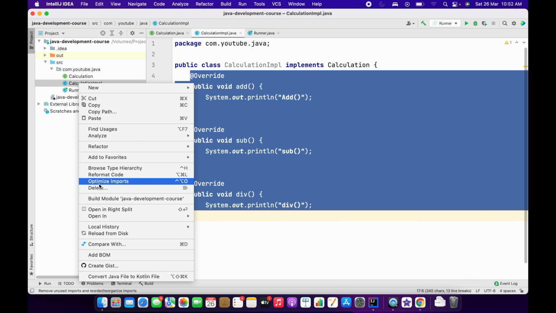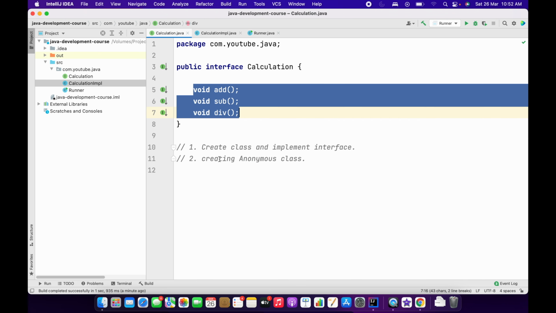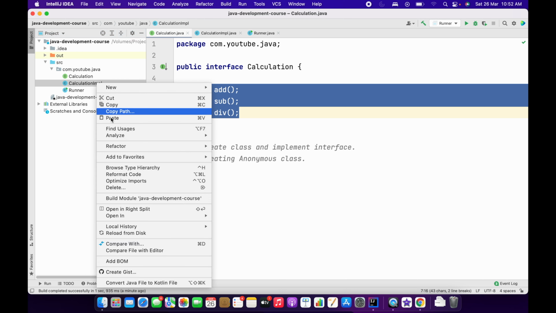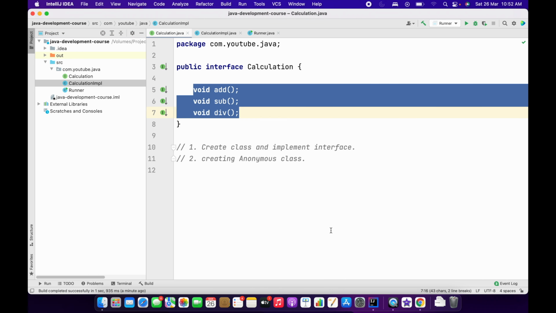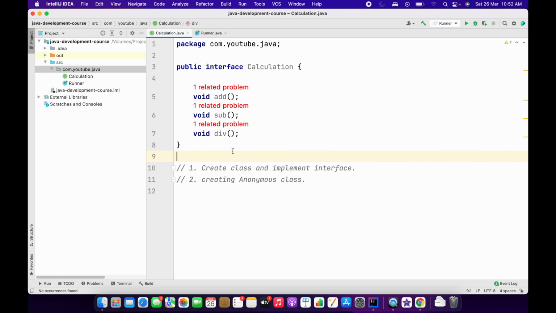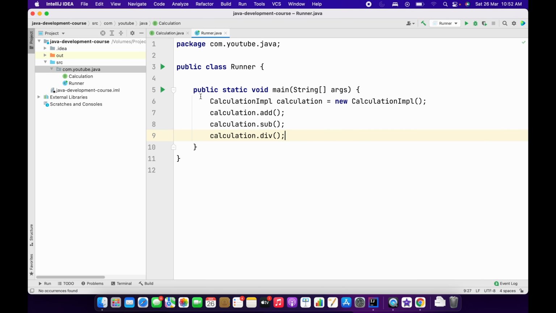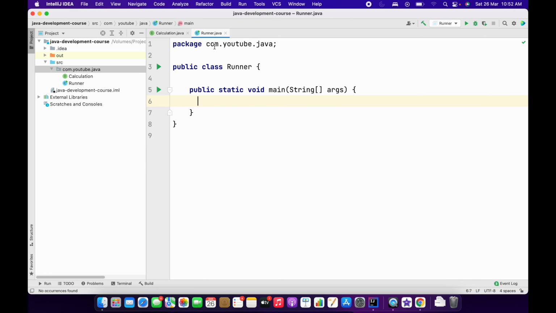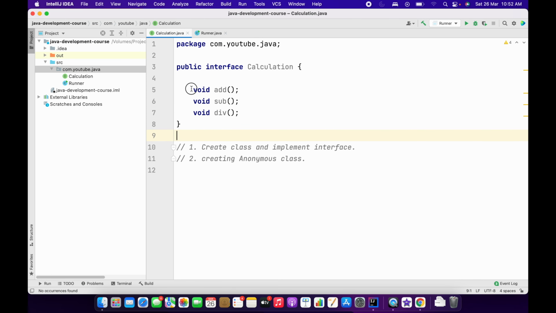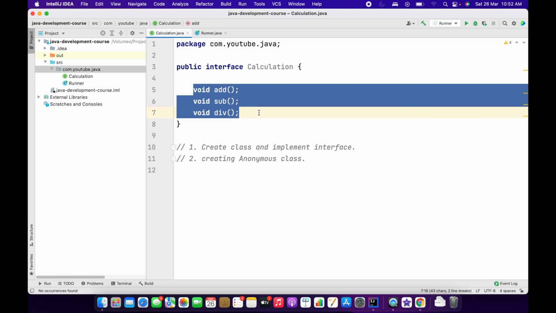We don't require it anymore because we just understood the very first way. So let me delete it so that it will not create any confusion for us. And then let me remove this as well from the main method. Now we have only the interface, and this interface contains these three abstract methods.